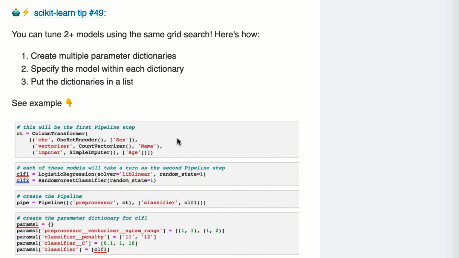First, I've set up a column transformer, and this will become the first pipeline step. Next, I'm creating two models. CLF1 is a logistic regression model, and CLF2 is a random forests model. Each of these models will take a turn as the second pipeline step. Next, I'll create a two-step pipeline. The first step is the column transformer, and the second step is CLF1, but that's really just a placeholder, as you'll see below. Then we create a parameter dictionary specifically for CLF1, which is logistic regression.